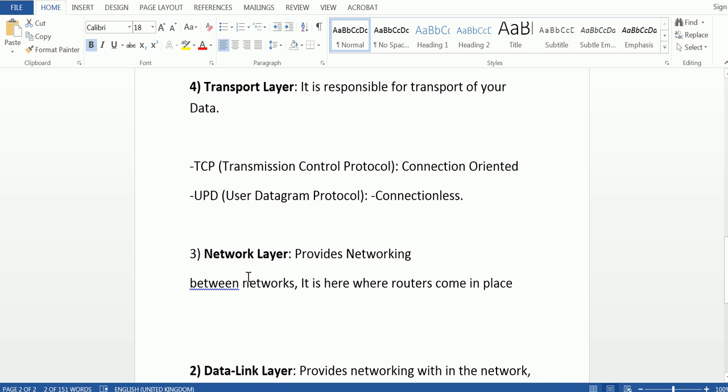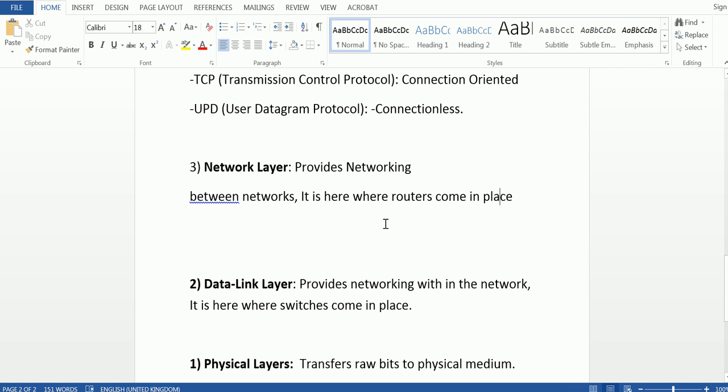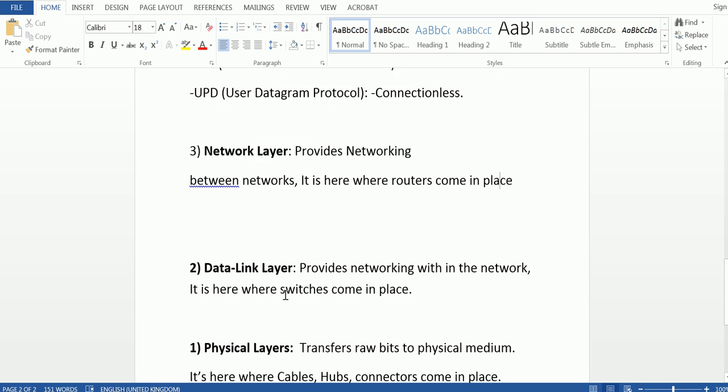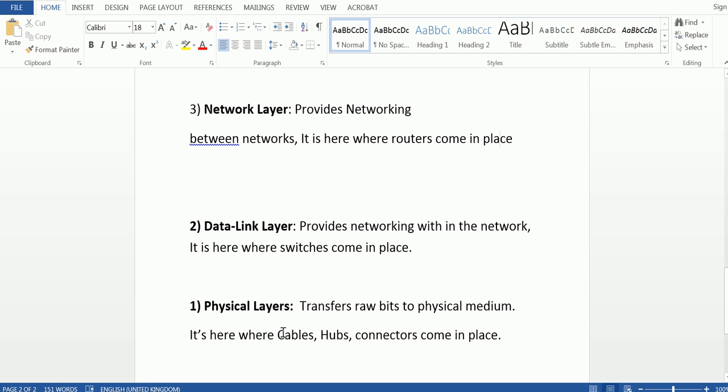The network layer is how two networks are going to talk to each other, and the routers come into place here. Then the data link layer. Within a network, you don't need a router. It's where switches come into place. Switches learn the MAC address of the PC and the communication takes place. The physical layer, as you can see by the name, involves the physical components of your transport, such as cables, hubs, and connectors.